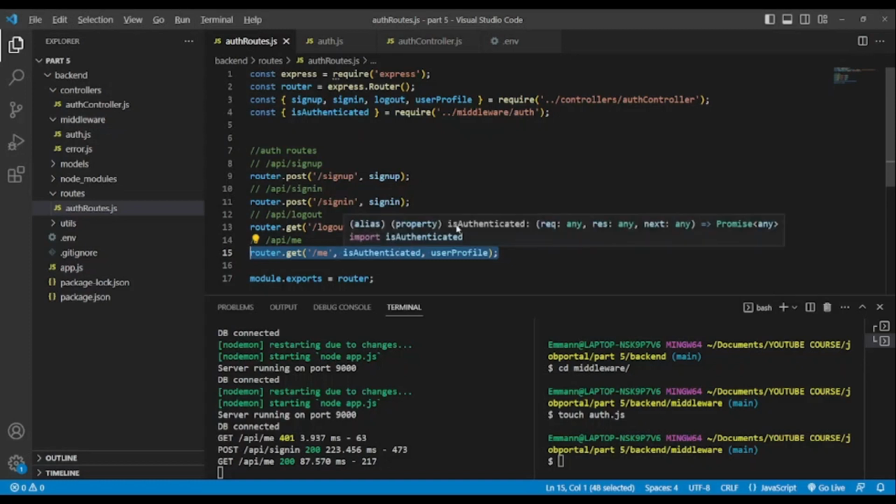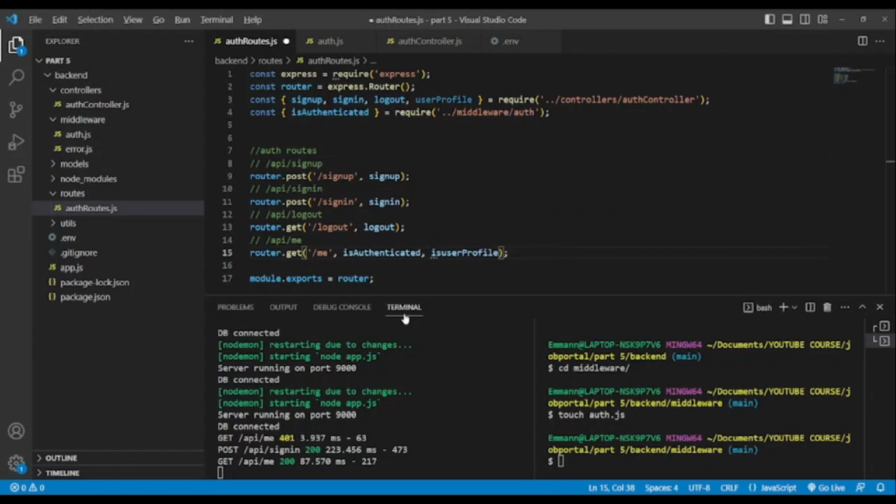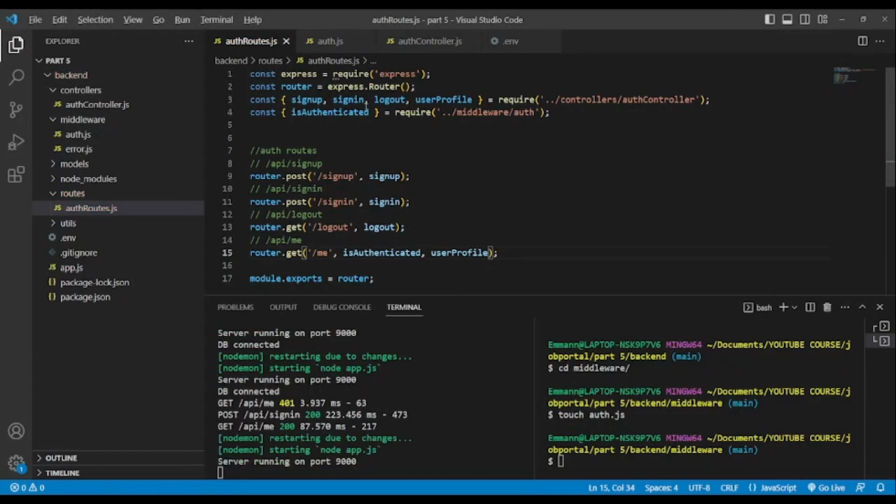So this is the route. But if we were to add a middleware like isAdmin, that means only admin can see it. But this is not the case. But we will create the isAdmin middleware right now.